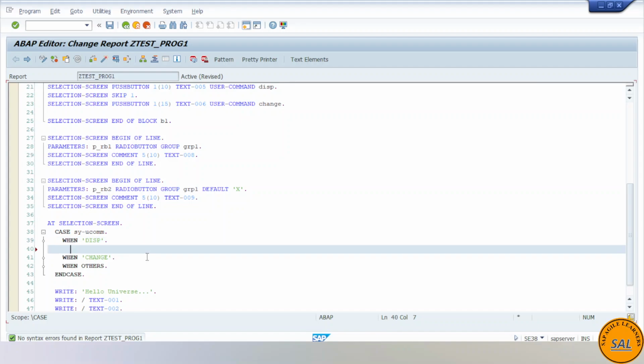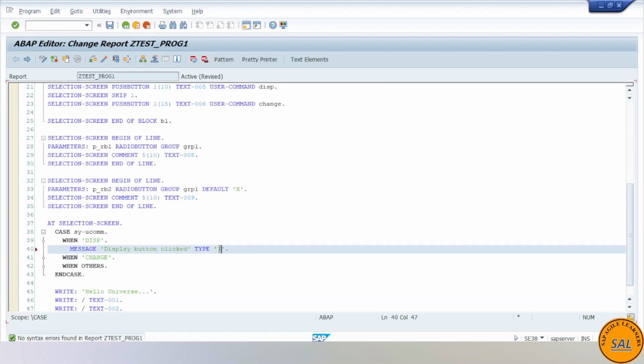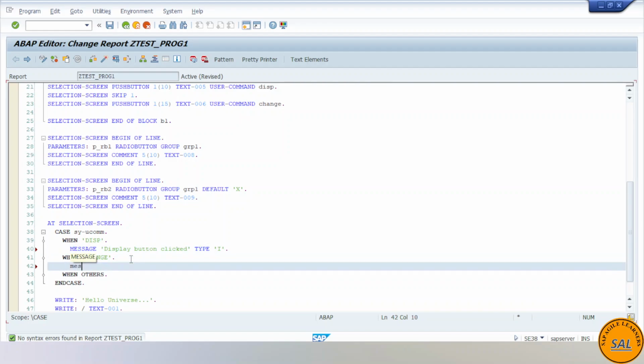For example, I will be using the message statement as of now to show you some messages, like message 'Display button clicked', and for this we will be using an information message, type I. Similarly, we can give here message 'Change button clicked', and for this we can give a type like S as well, so it will give you the success message like this.